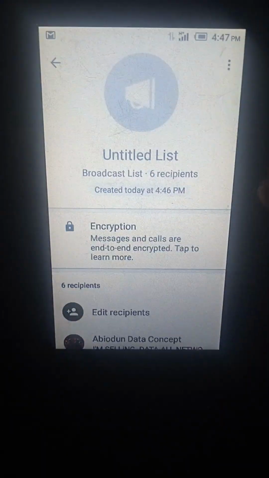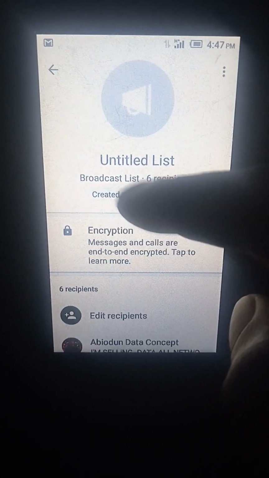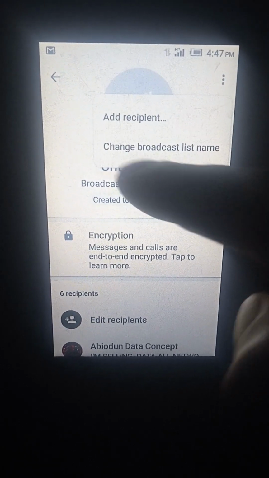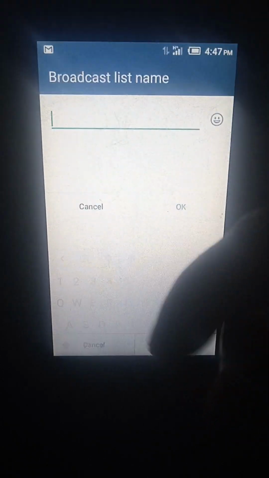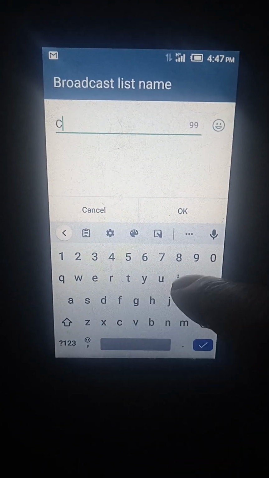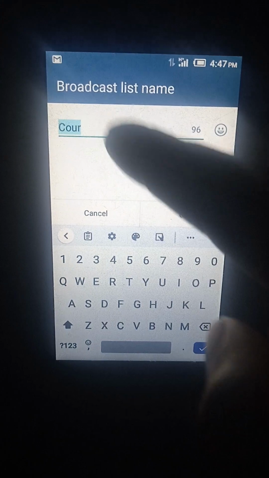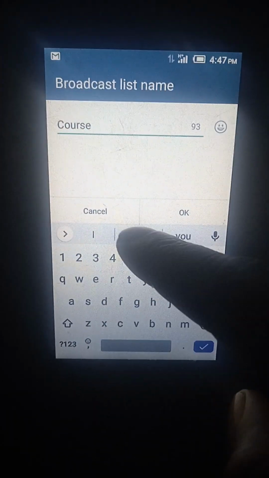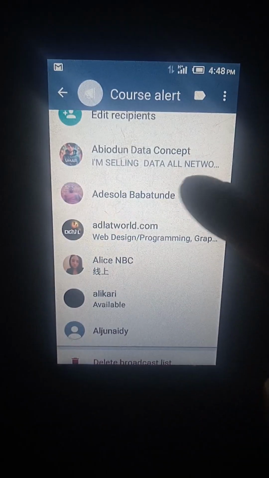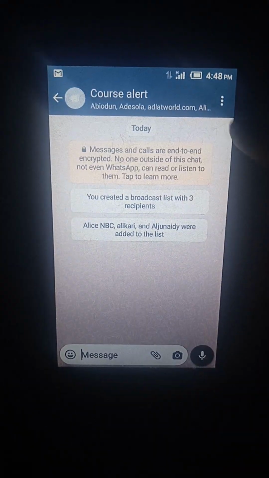Then after that, I want to go back. Let's say for instance we want to change the title of this list, because we have an untitled list right here. It's really very simple. We can go to these 3 dots right here and then click on change broadcast name, and we can name it right here. For instance, let's say this is going to be course. Sorry about that, I don't think I really finished what I was typing. Course alert. Okay, so we have course alert. I'm going to just click OK, and that has been saved, guys. So that's just how to name the broadcast list.